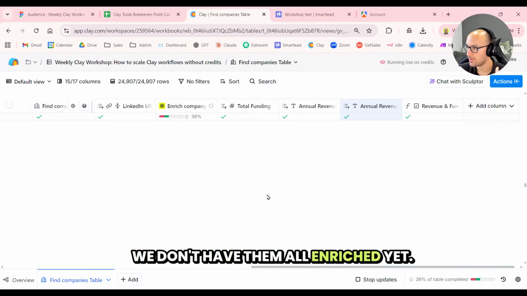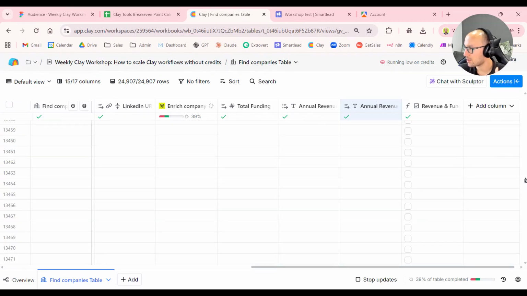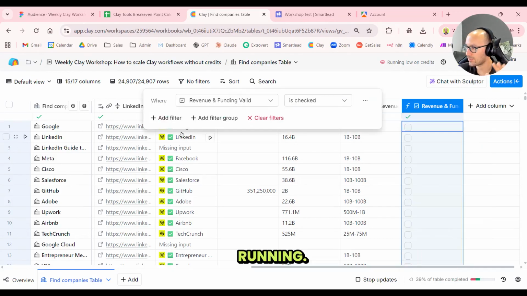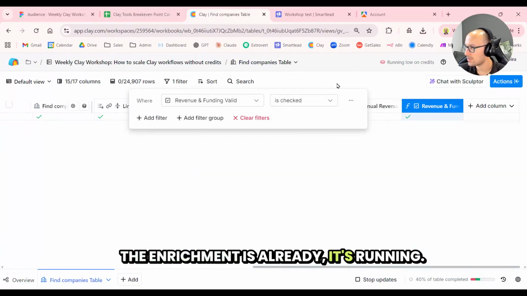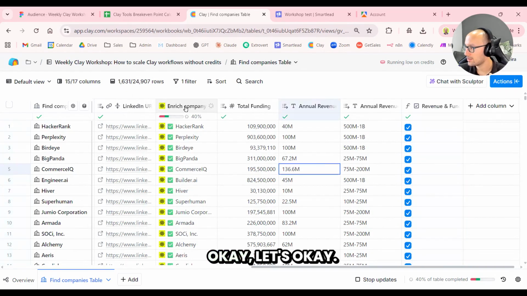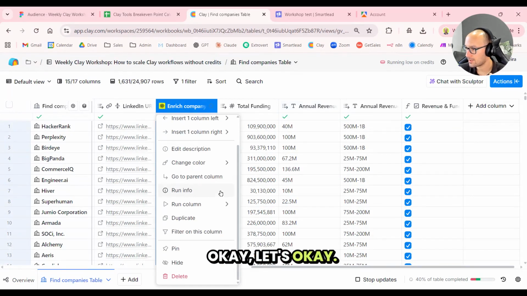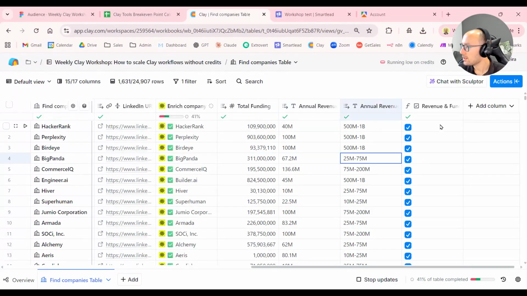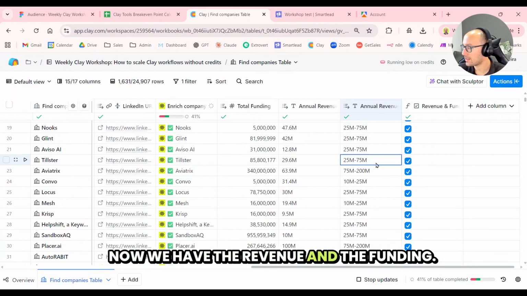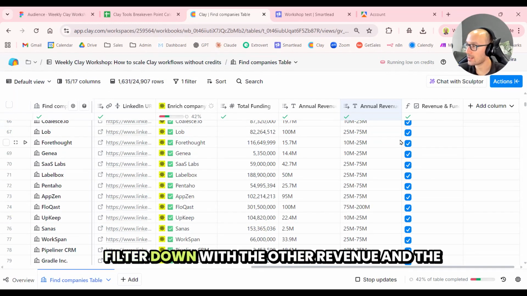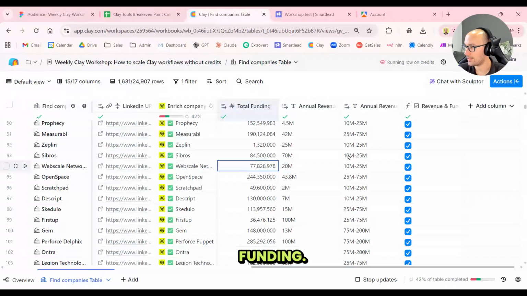But here, let's look at how many companies they have enriched so far. We don't have them all enriched yet. So if we apply this filter here, we're not gonna see all the companies because the enrichment is still running. Okay, let's stop. Now we have the revenue and the funding. We have a list of 1,600 companies filtered down with the revenue and the funding.